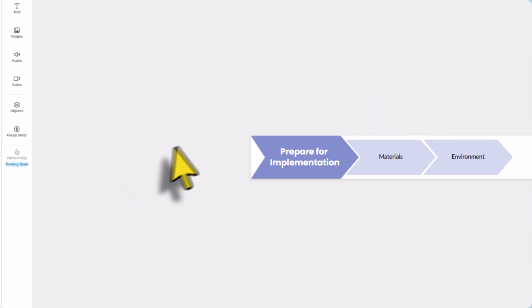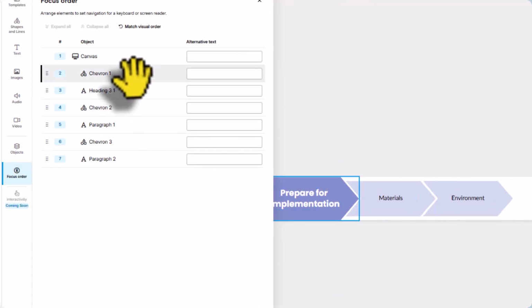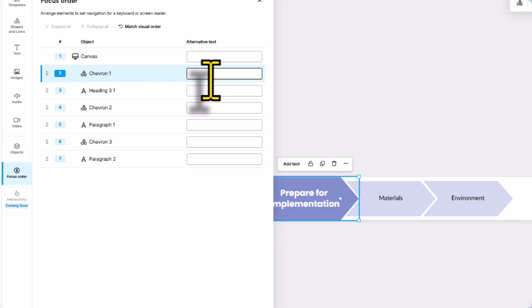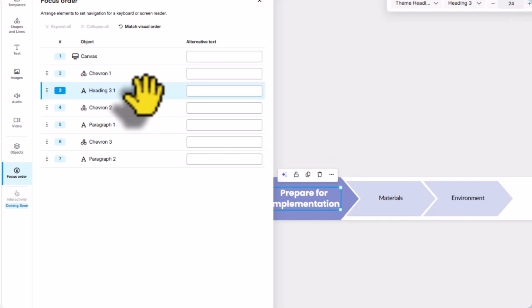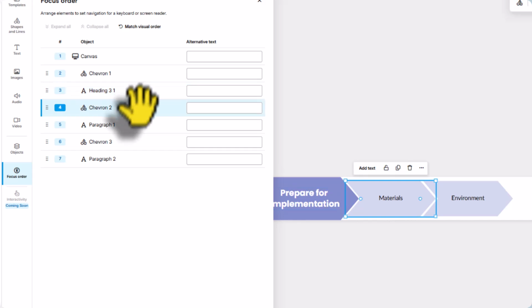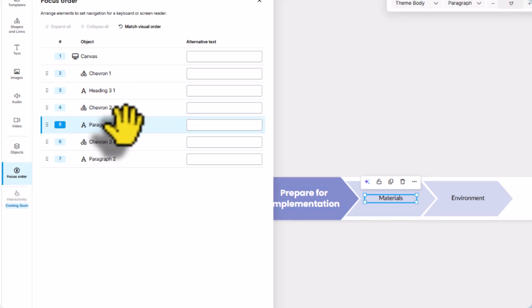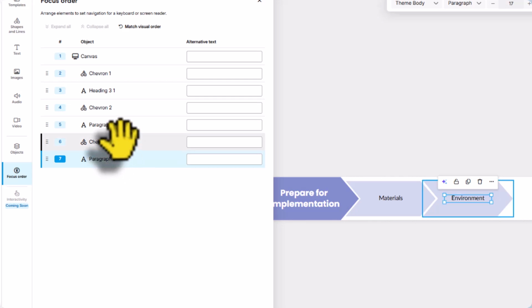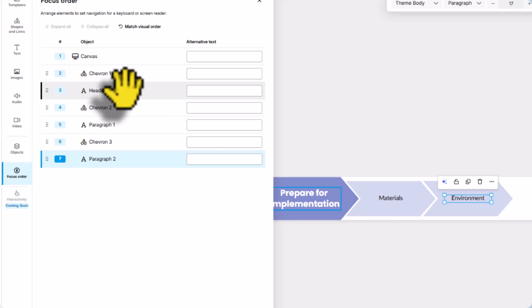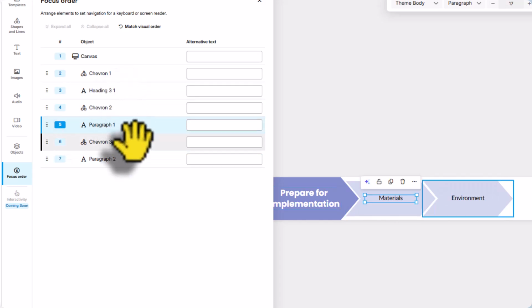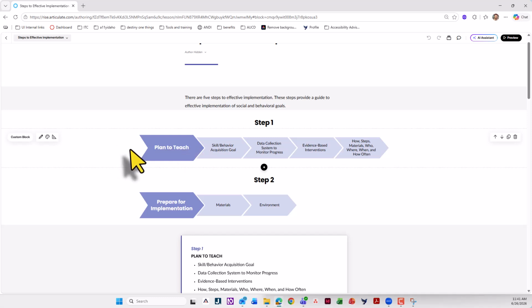And another thing that we haven't done yet is we need to adjust our focus order. We'll do this on the first block too. So I'm going to click focus order here. My chevron 1, I do not want alternate text. That's going to create this as a decorative object, and it will not be read out by a screen reader. Then I've got my heading 3, which says prepare for implementation. My second chevron, my heading, my paragraph saying materials, and my third paragraph after the next chevron saying environment. So the way that this is going to be read out is it's going to say heading 3, prepare for implementation, materials, environment.